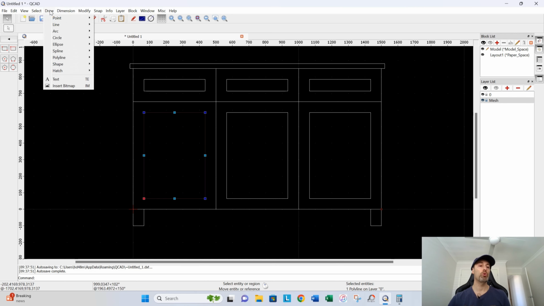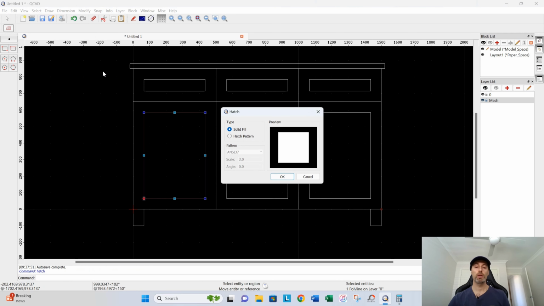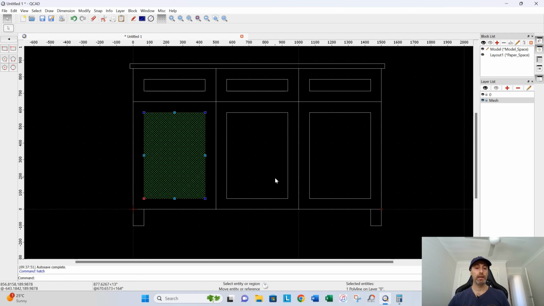And we're going to go to draw, and we're going to go down to hatch. So we press on hatch. Now you can do a solid fill, or you can do a hatch pattern. So there's different patterns in here that you can go through. At the moment I've got the one that I'm after, which is like a mesh sort of setup. You can play with the scale of it in here, 3. That means how big those mesh is going to come out. And if I press OK, it's put a mesh screen inside there.